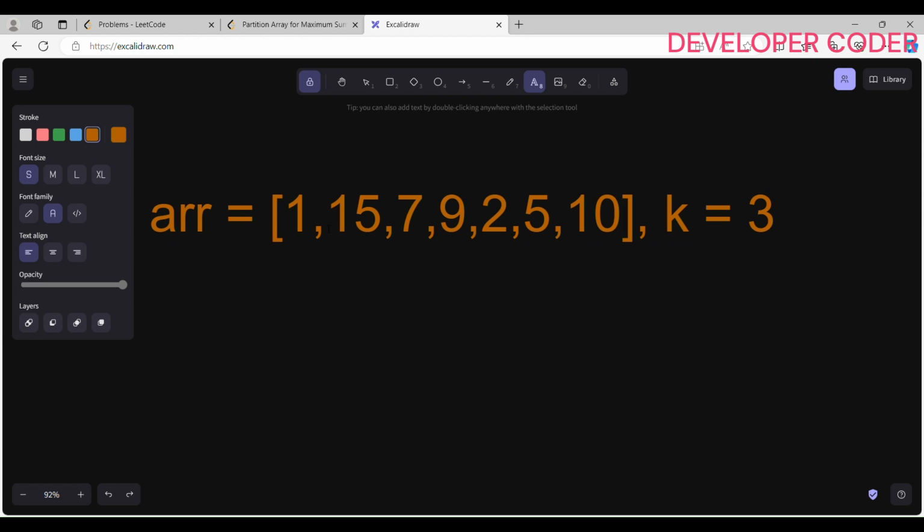Let's suppose that this is the only element. In that case, in DP of 0 we are going to store the maximum value. What is the maximum value till here? If this is the only element in our array, then the value of DP of 0 is equal to 1. Now we are going to derive the approach that we are going to use.